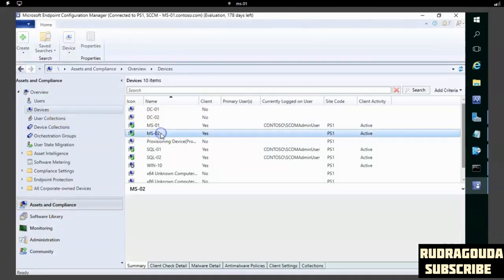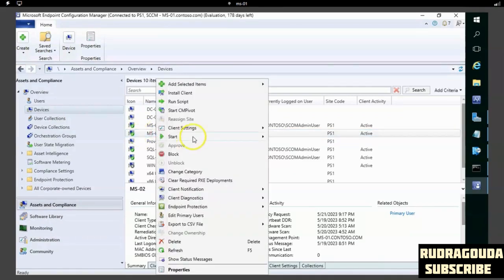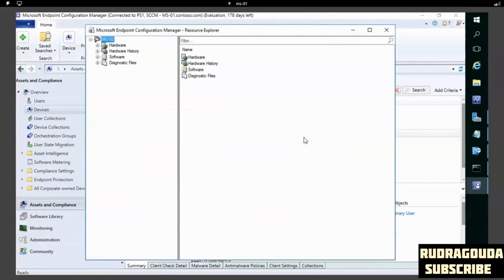I want to see the configurations like hardware, software, whatever is present on MS02. In that case, select the server, right click, go to Start. You will find an option called Resource Explorer. If you click on that, SCCM will capture all the configurations associated to that machine, like what is the hardware, what is the software present in that machine.